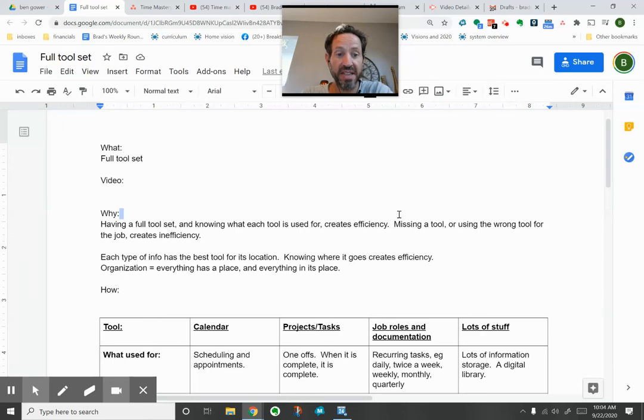Okay, high impact. In this video, we're going to go over a full tool set. Well, why does it matter? Having a full tool set and knowing what it's used for creates so much more efficiency. If we're going into any job site, any kitchen, and we're missing one of the tools, we waste so much time and energy. A lot of the times people might have a full tool set, but they're actually using the wrong tool for the job. It's like using a fork to do a spoon's job or a hammer to do a screwdriver's job.